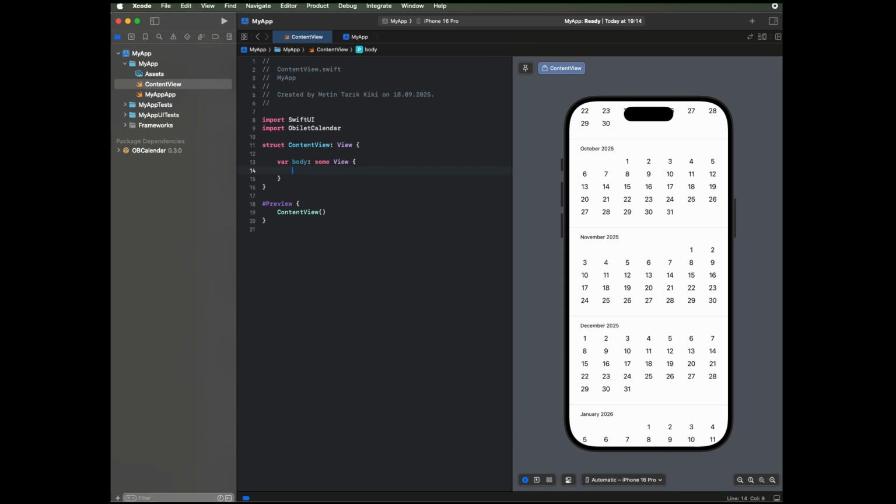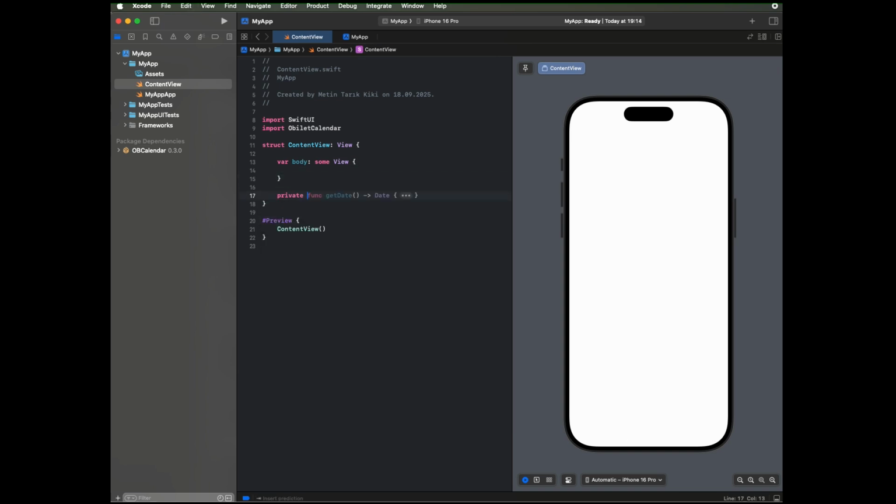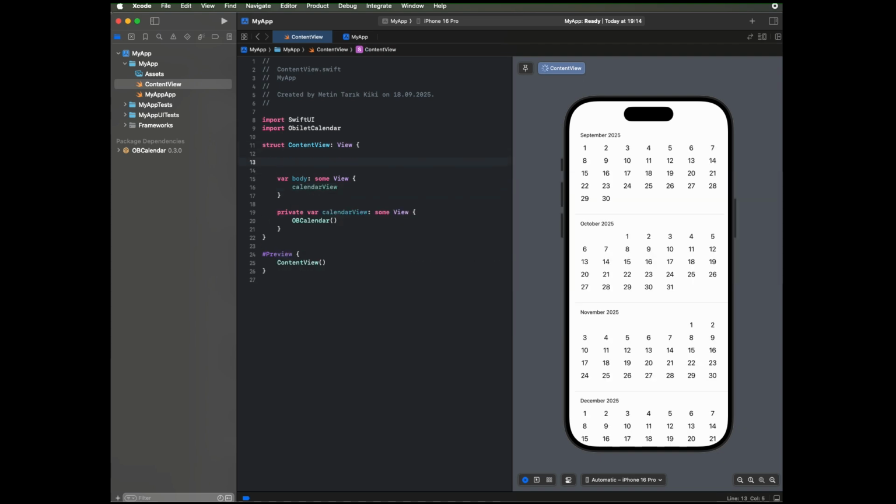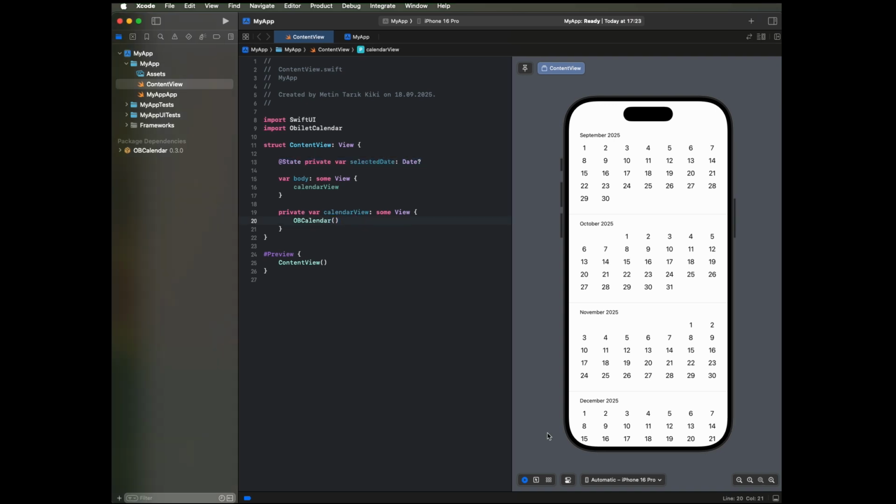What I want to do here now, just put the calendar view to a variable for now to be able to manage that view easier. And I'm going to define a selected date state variable, and I'm going to put the selected date's value to my state variable here. First of all, I'm going to show you how to change the date range we are going to use in the calendar.